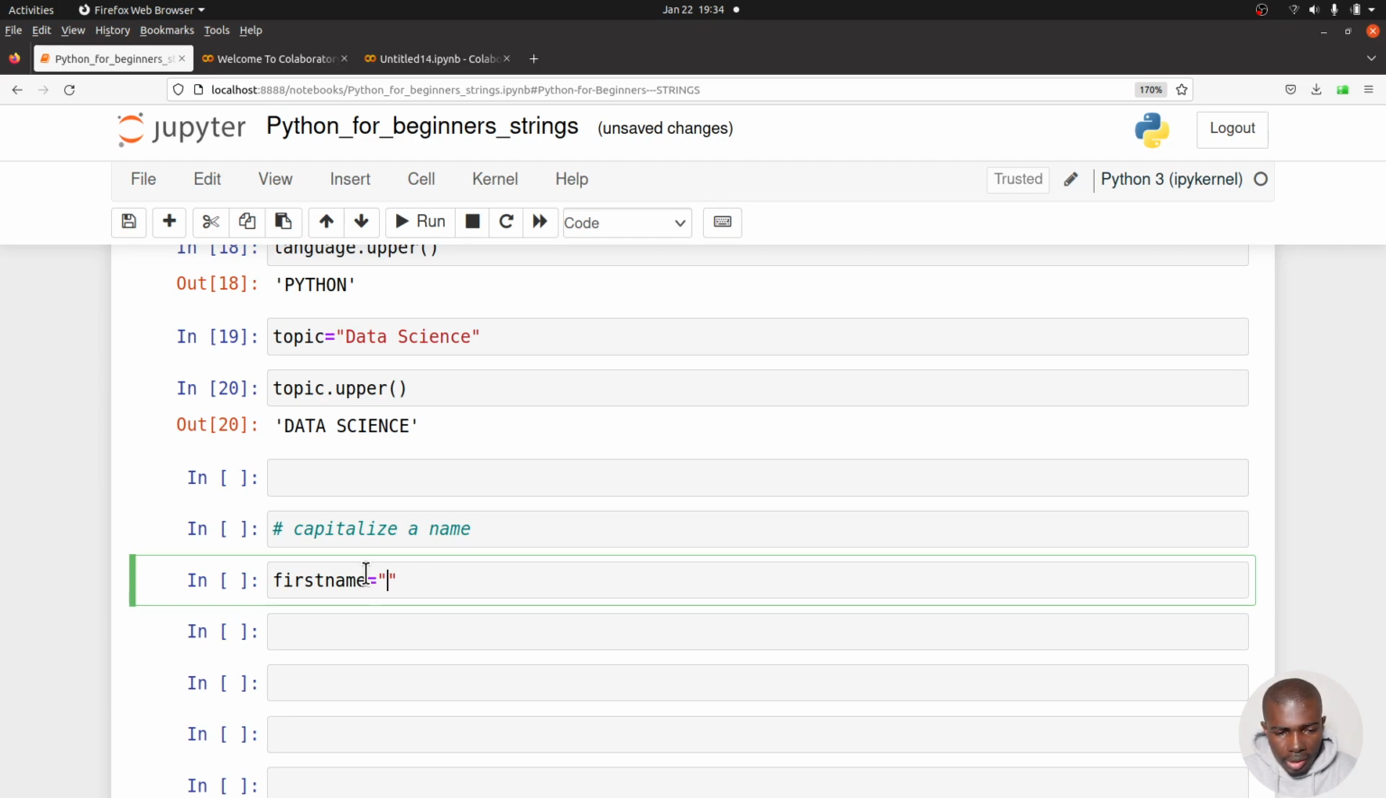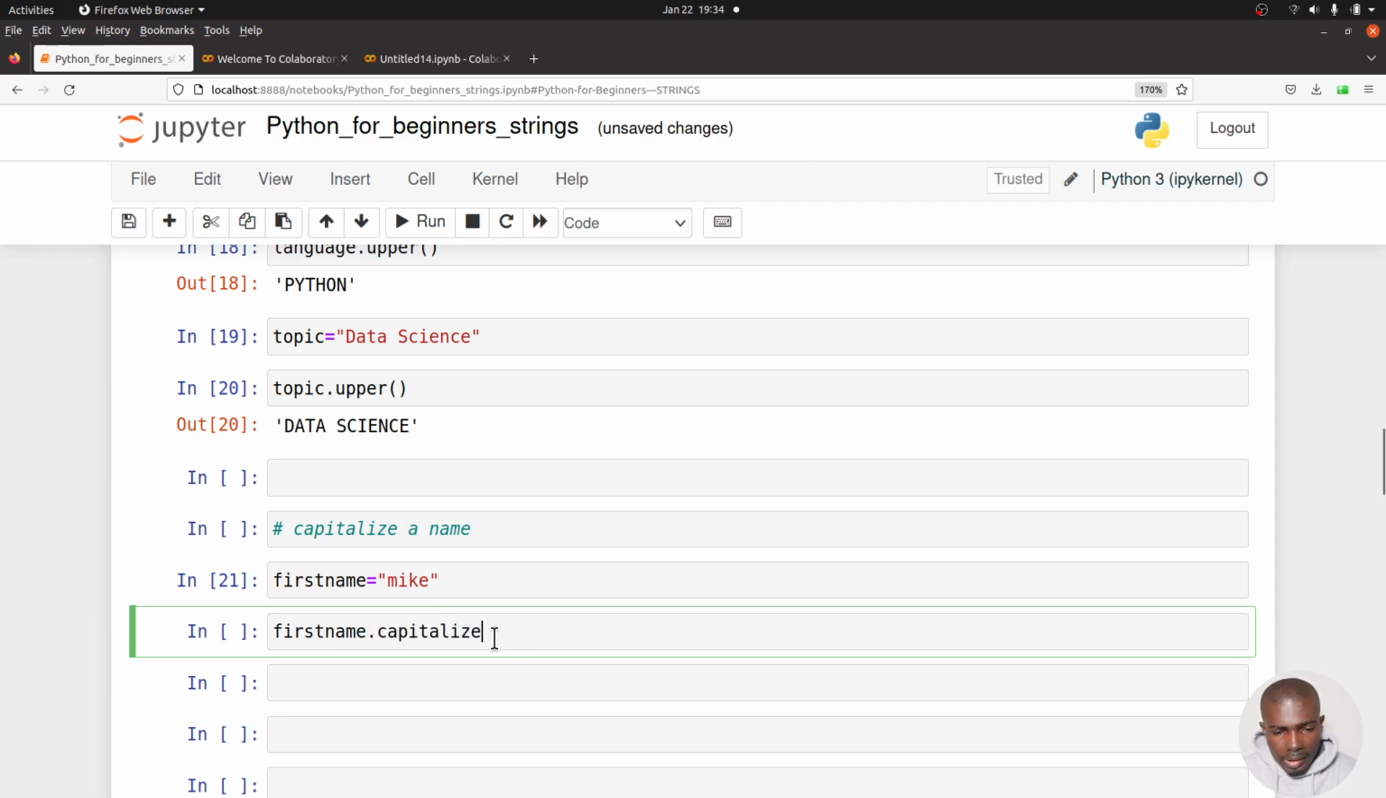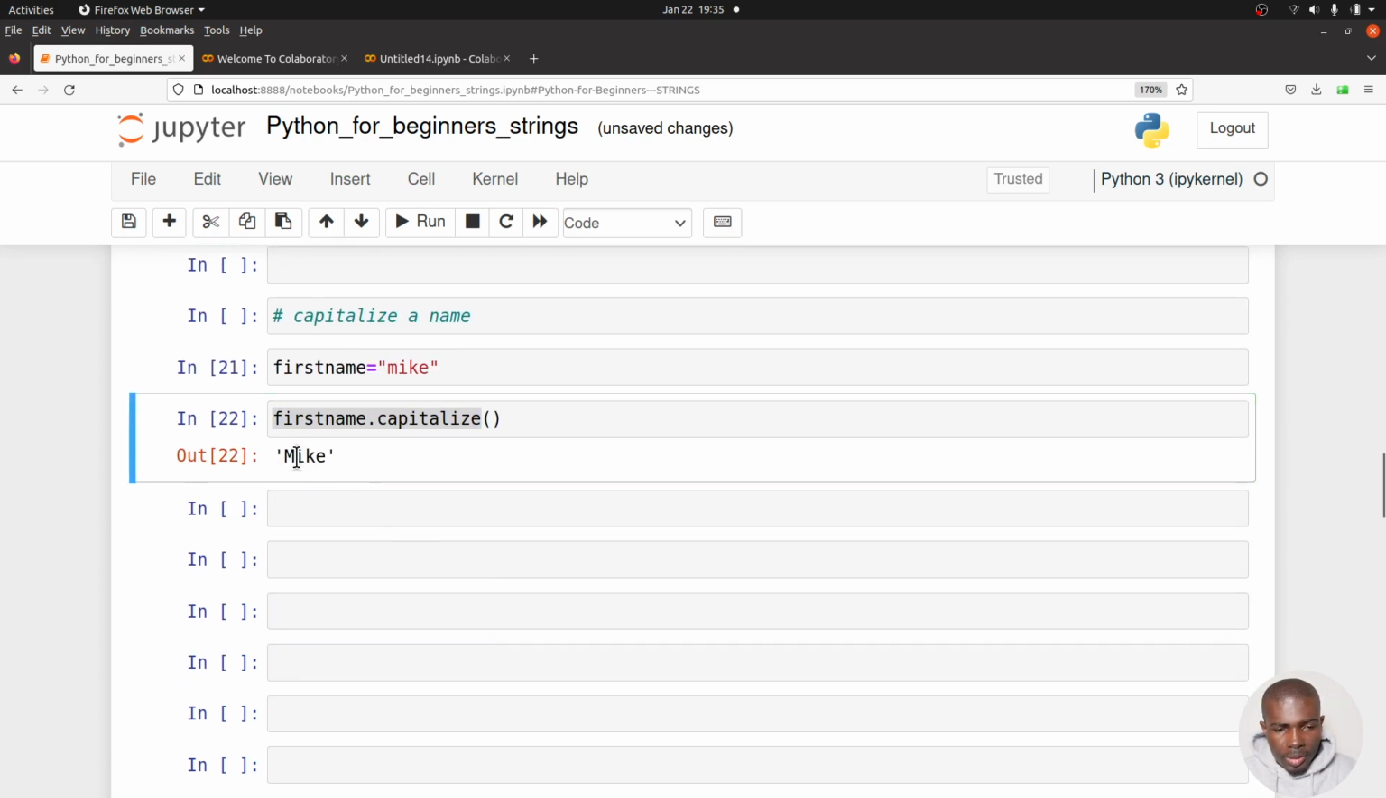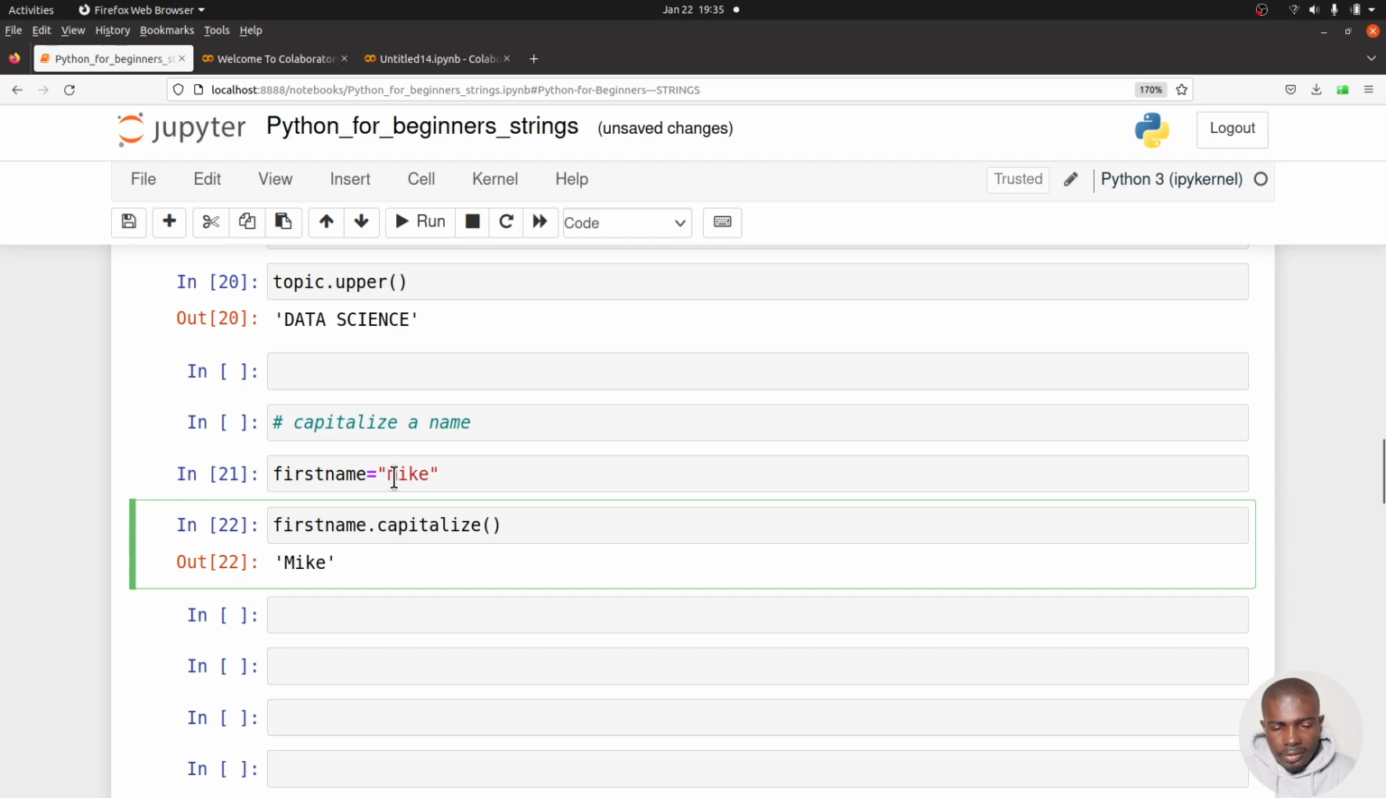Mike. Okay, I'll make it lowercase. There's a name. If I want to capitalize it, I want to make this letter capital, then it has to be first name dot capitalize like this. Then I bring my brackets or parentheses. So I'll run this command, and then you will see that the first letter has been capitalized. So this is how we do it. There's a third situation where we change just the first letter to a capital, or to uppercase. So you can try with your name.